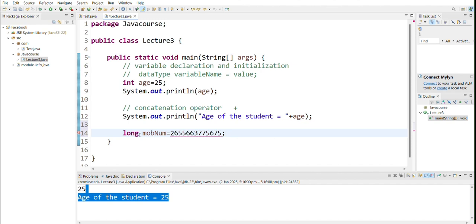That's why we need to cast this number to long, since long can hold a larger capacity compared to integer. For that we have to add uppercase L. So now the error is resolved. Or we can add lowercase l. So here add uppercase L or lowercase l.